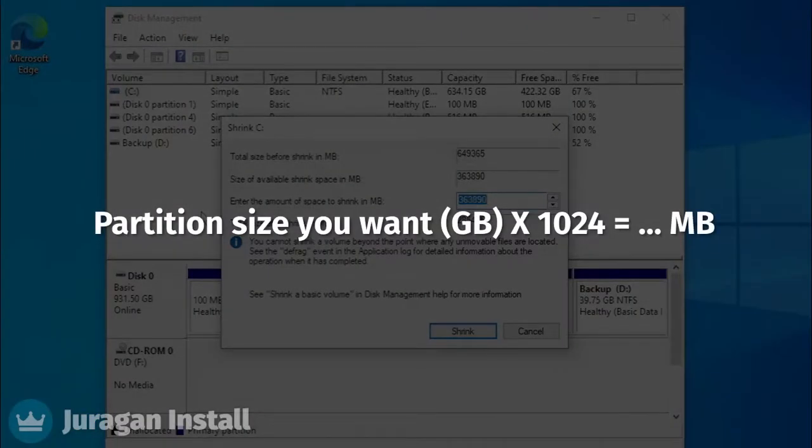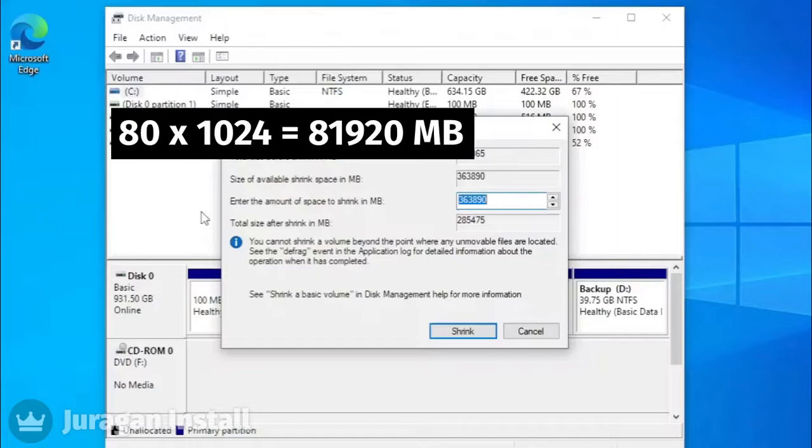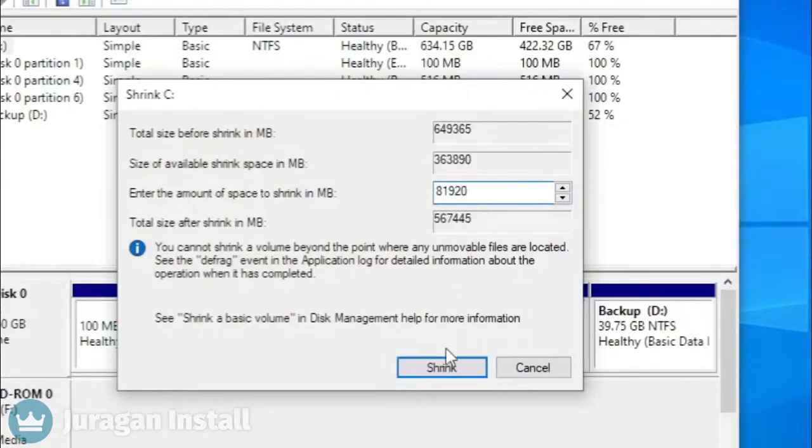Determine how much of the partition size you desired. Then multiply with 1024, and input the result in the column. For example, we are going to make an 80 GB partition. An 80 multiplied by 1024, the result will be 81,920 MB. Now input the result here. Click the shrink button.